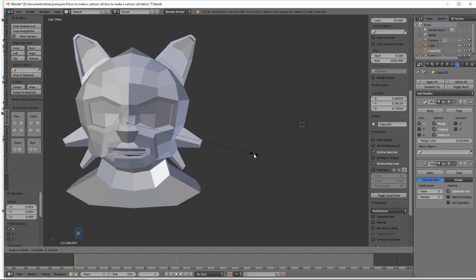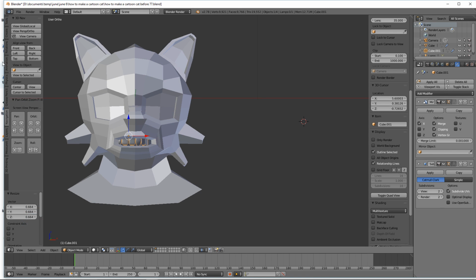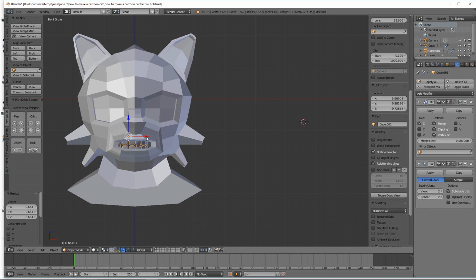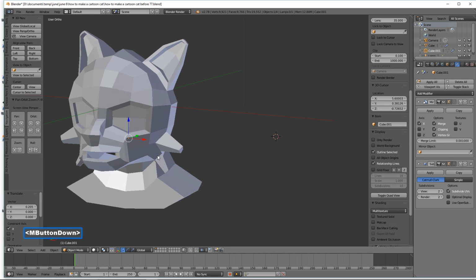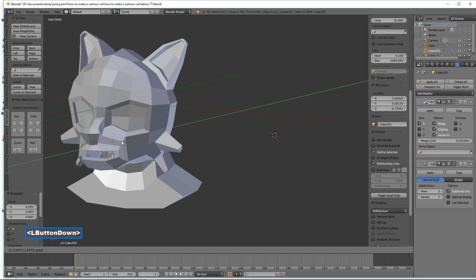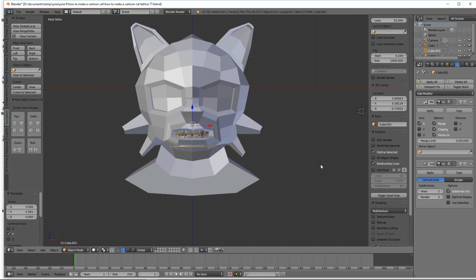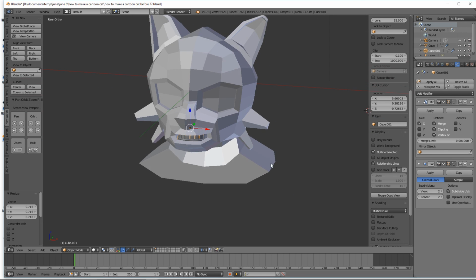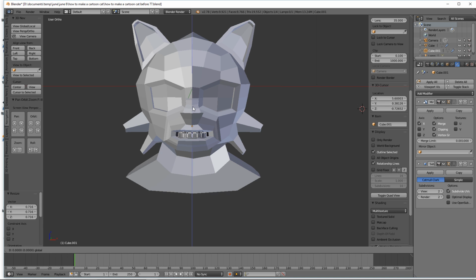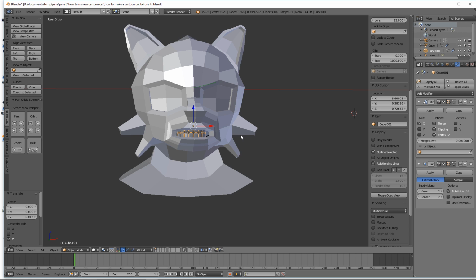I'm going to press S to scale. S to scale. I'm going to click here to go to front orthographic view. You can see when we get a more 3D viewport, the teeth are way too far back. Click here to go back to front view. There we go.